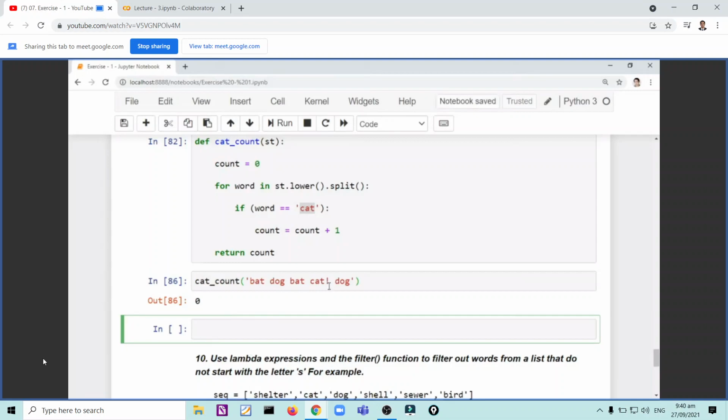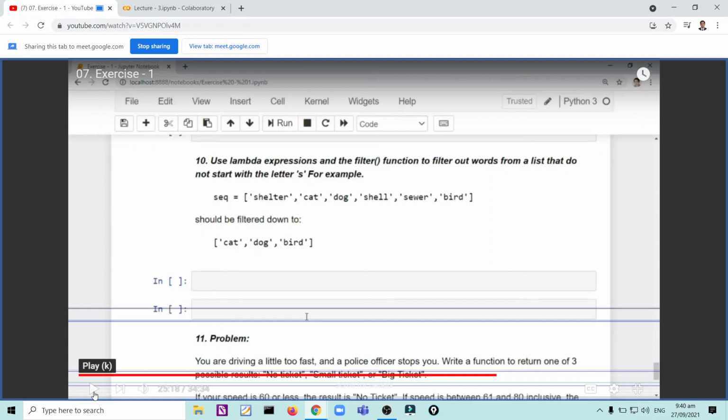Since this is a string, it can be indexed also. So we check if word index 0 is not equal to S. That's the function. Let me make it first so that you will understand it. We have a sequence here, then we perform a list. If you remember, we have a list function. So this will be down the list.